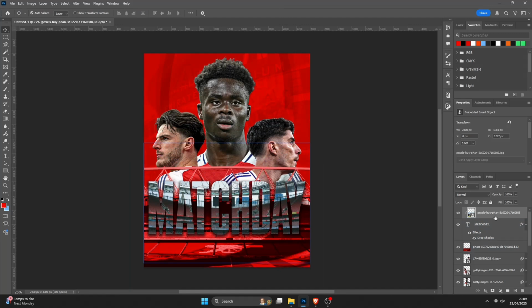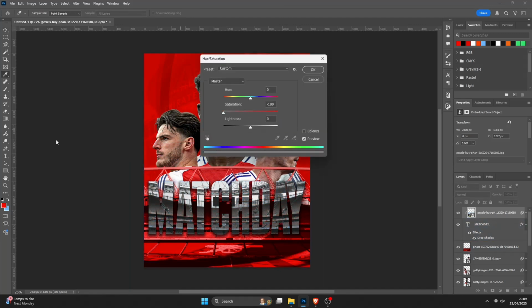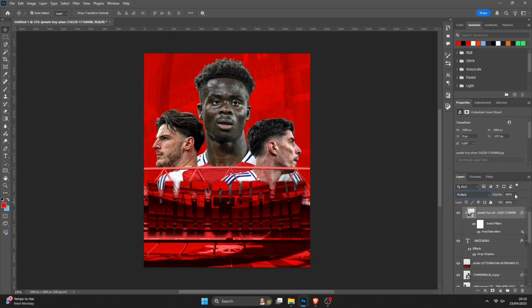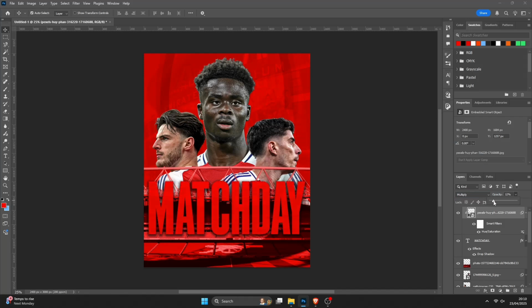So now with the stadium picture selected, Control U, saturation all the way down, and then blending modes where it says normal, change that to multiply, turn the opacity all the way down and slightly increase it. I think I'll go for 25, then press OK.